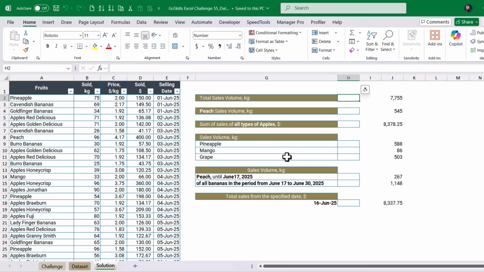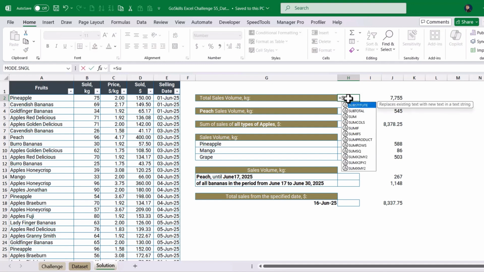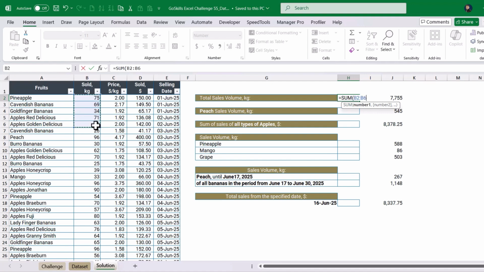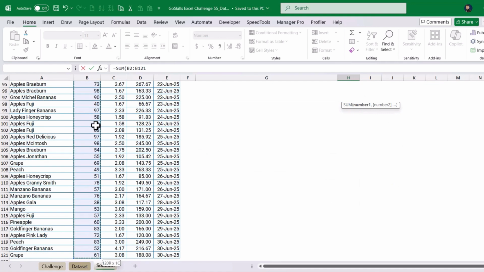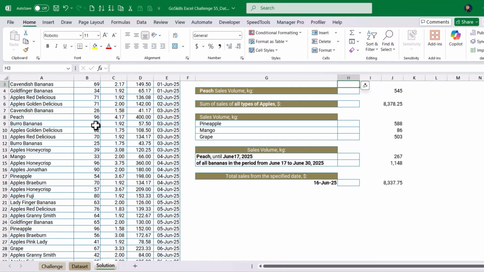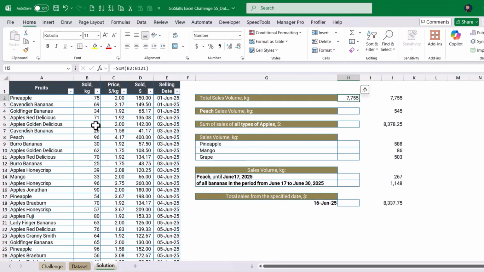The total sales volume, and that's the volume, not the dollar amount. So what we want to do is click into the cell and do equals SUM. We're going to select all the values in column B. And when we close the parentheses and hit enter, we get the correct answer. That's the total sales volume for the month. That's everything. But what if it's just one type of fruit?